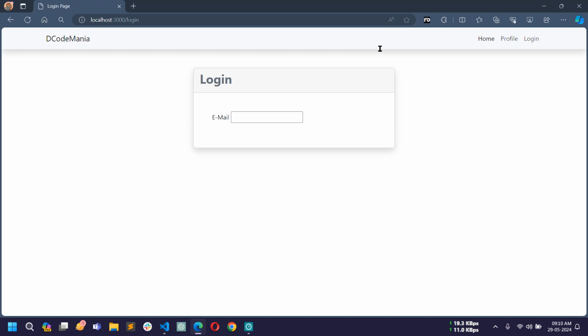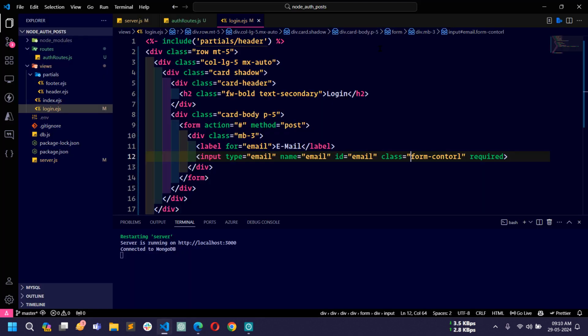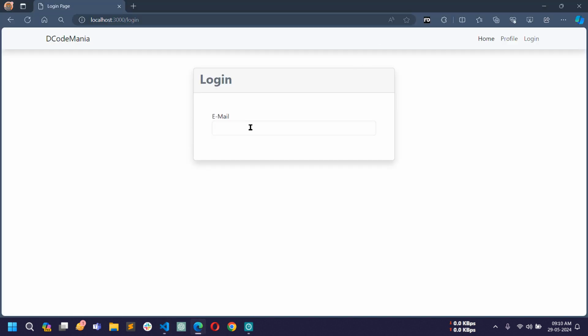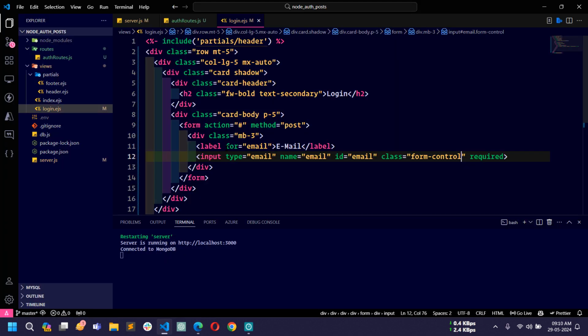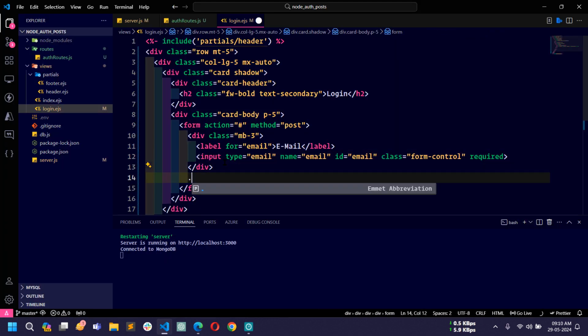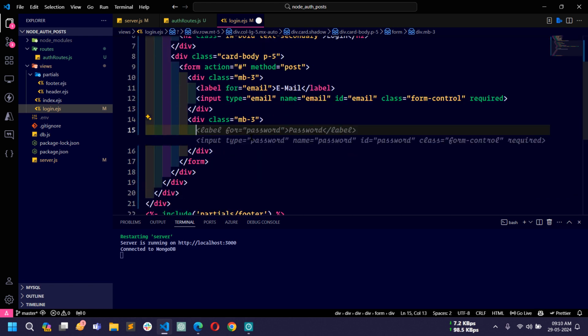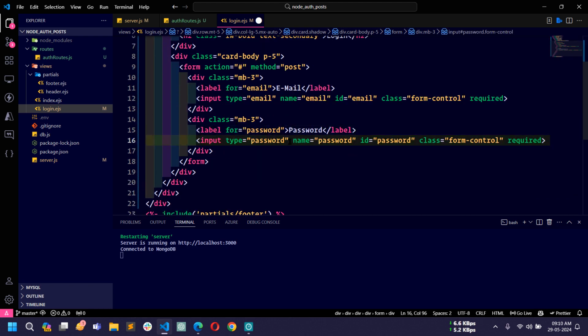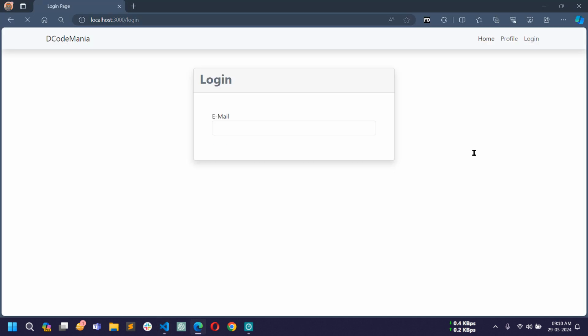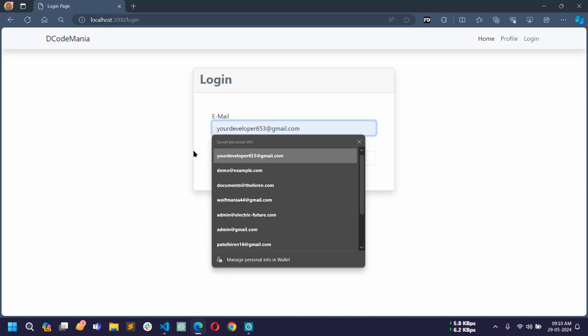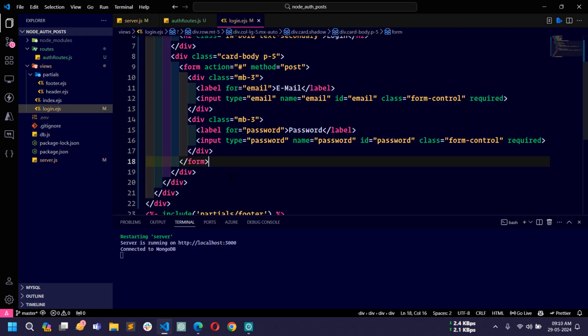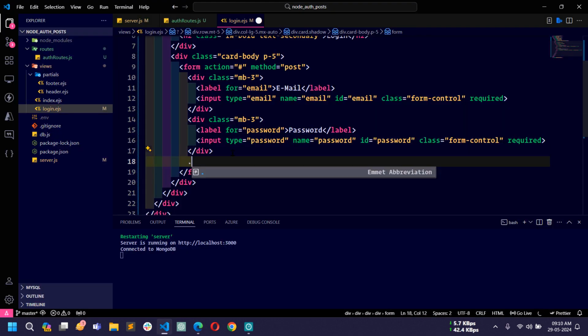Now if I save this and reload, then Bootstrap is not working. Okay, so the form-control spelling is wrong, control, control. If I save this, then you can see the email field. Okay, now similarly I will design the password field. So just use margin bottom 3, and here I will use a label password, and then type will be password, name password, id password. Okay, now if I save this and go to the browser, then here you can see the password field. Okay, now let's design the button.